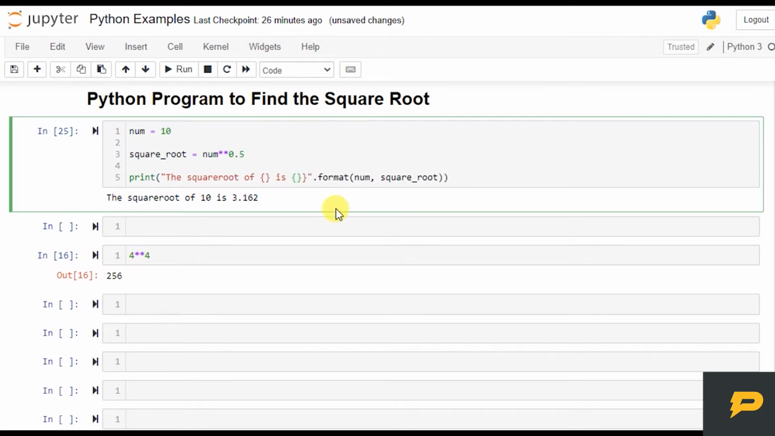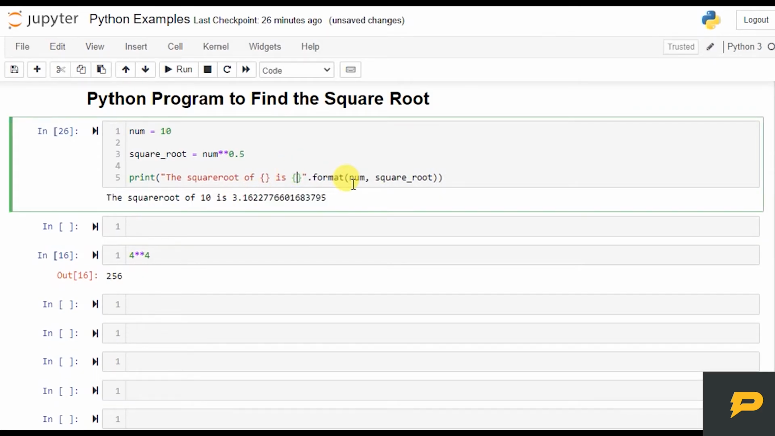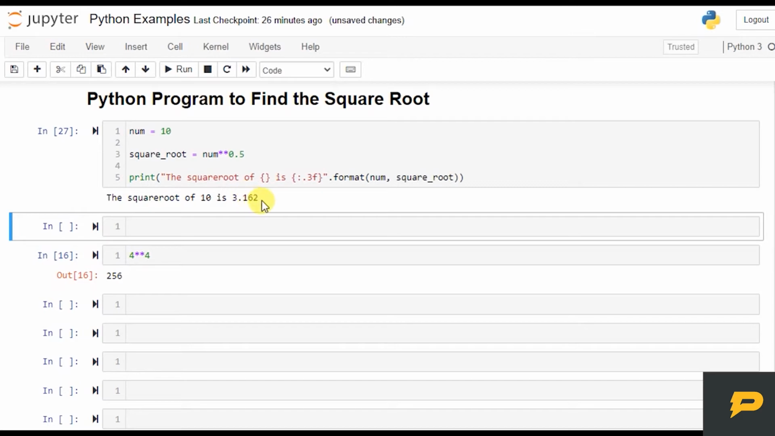If I remove this, then we had so many numbers after the decimal point. But now if I give this, it will limit it to 3.162.